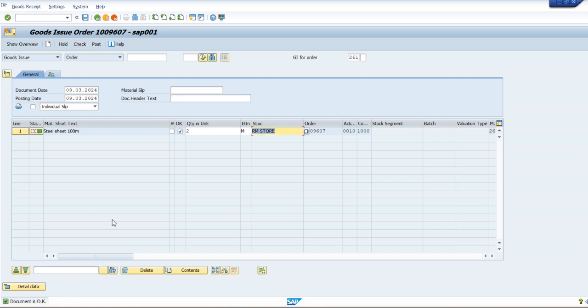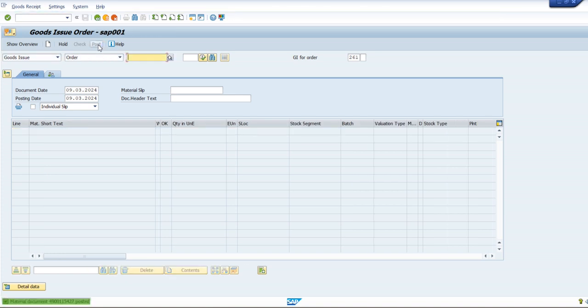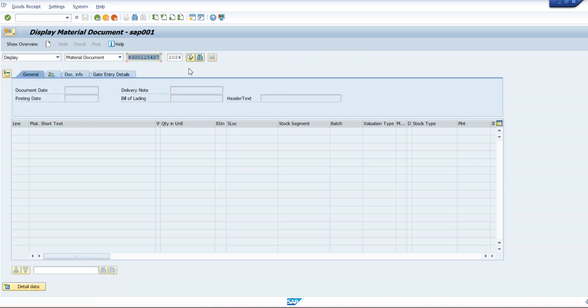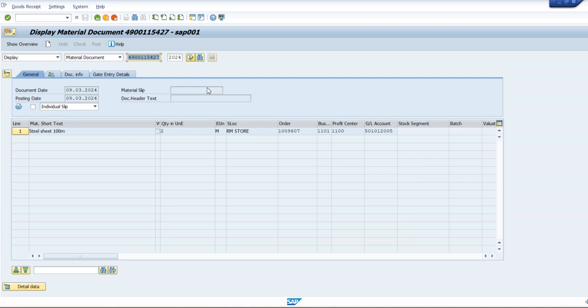The document is okay. Now we can post. 2 numbers we are going to consume. Just post it. So done. We got a material document. I'll come to this material document later. For now I'll go for the display, so the material document will be displayed. Execute, and you can see the material document is generated.